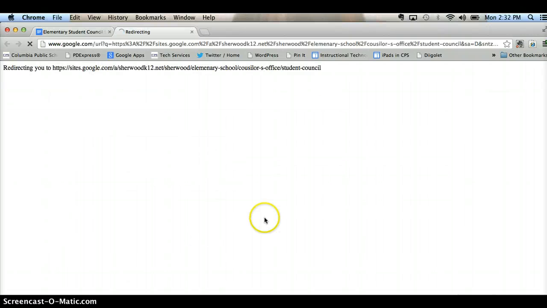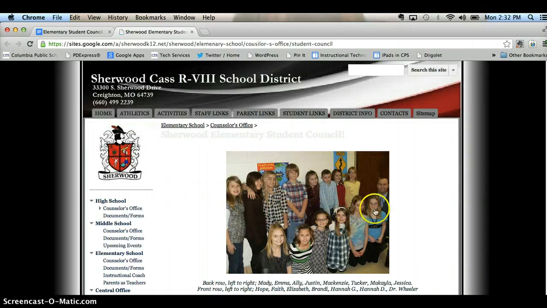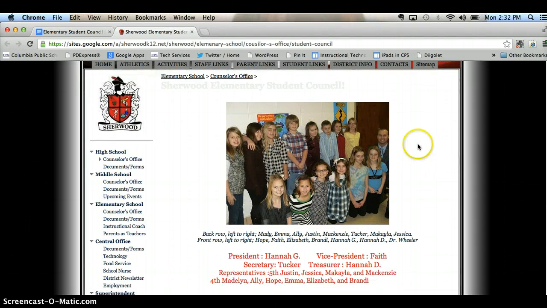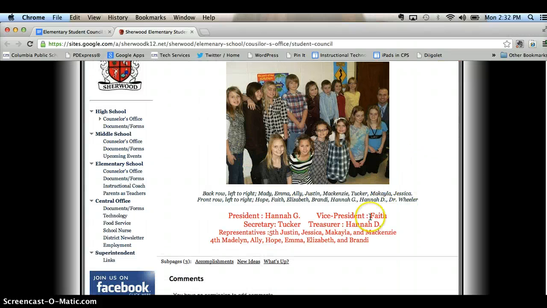Here's Sherwood Elementary. Let's take a look at this. I want to show you this one first off because you notice right here, you can hardly see the font there. So make sure your fonts pop out on the page so it's easier to see. This one's got a nice spirited picture of all of the student council members, looking good. They got all the list of the representatives there.